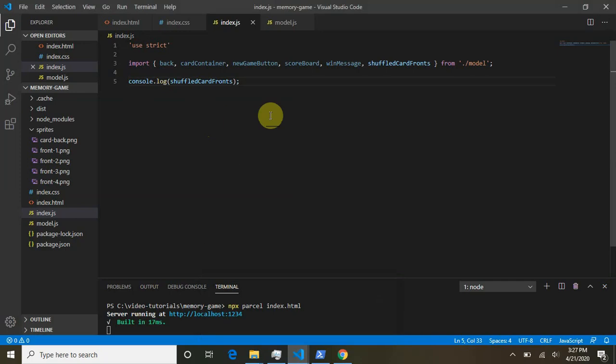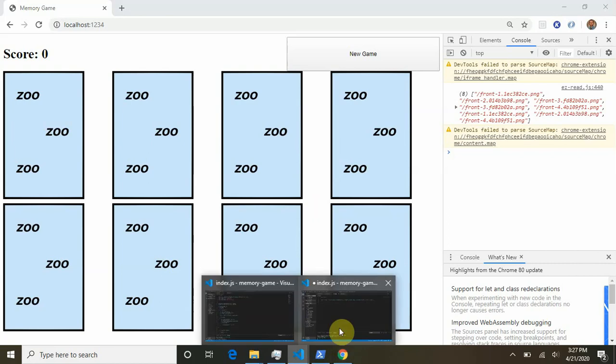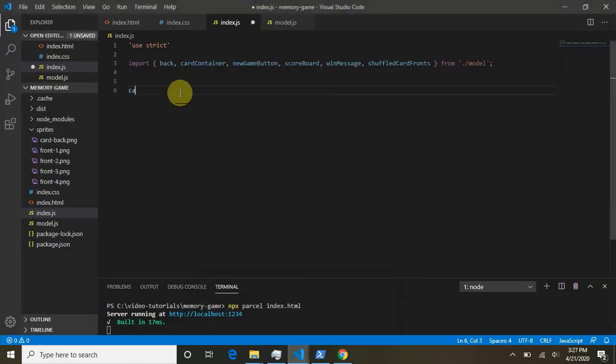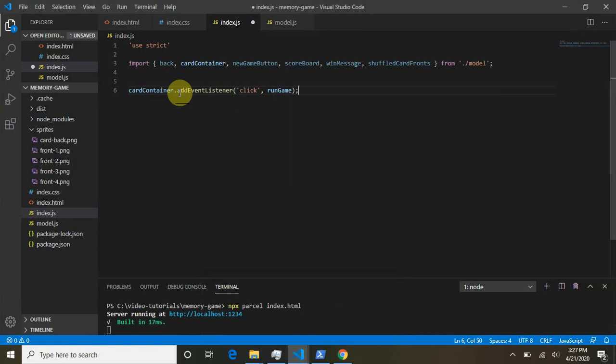Now we're working inside of the actual index.js file with all of these tags we grabbed from the HTML file and from the pictures. Cool. So we're going to need an event listener on the card container in order to tell if we've clicked on a card, right? All these cards are inside of the div with card container. So we can do card container that we grabbed in the model dot add event listener. And we're listening for a click, and on click, we want to run the game. Okay, and it's as easy as that. And then let's create our run game function.